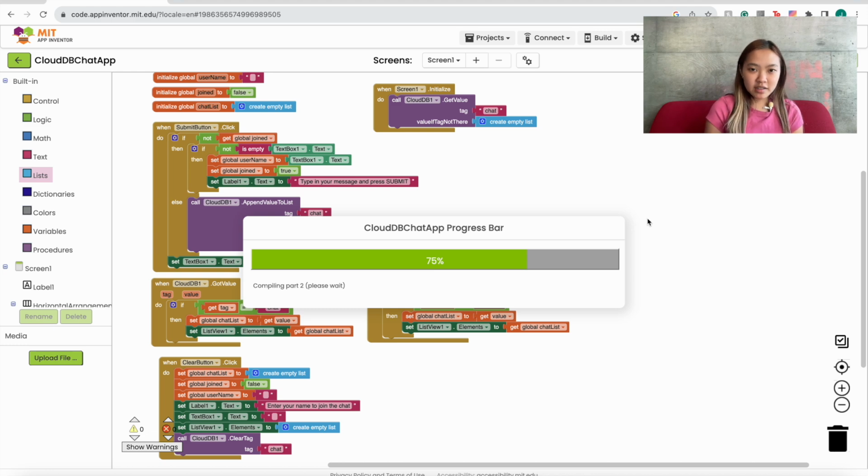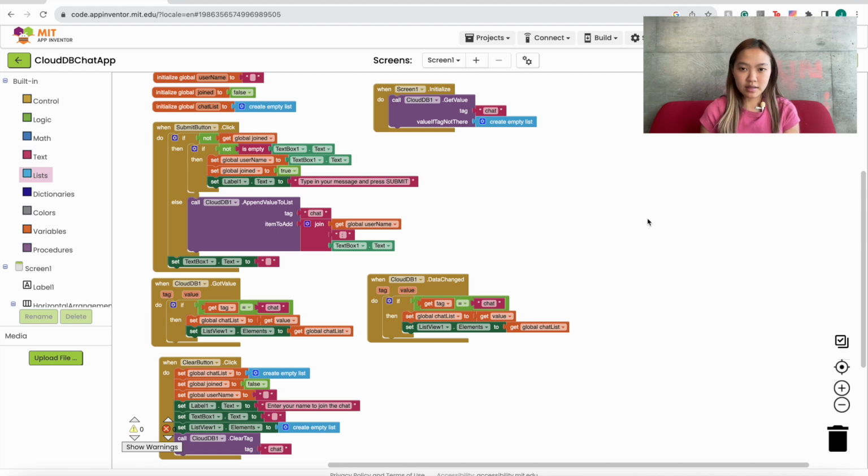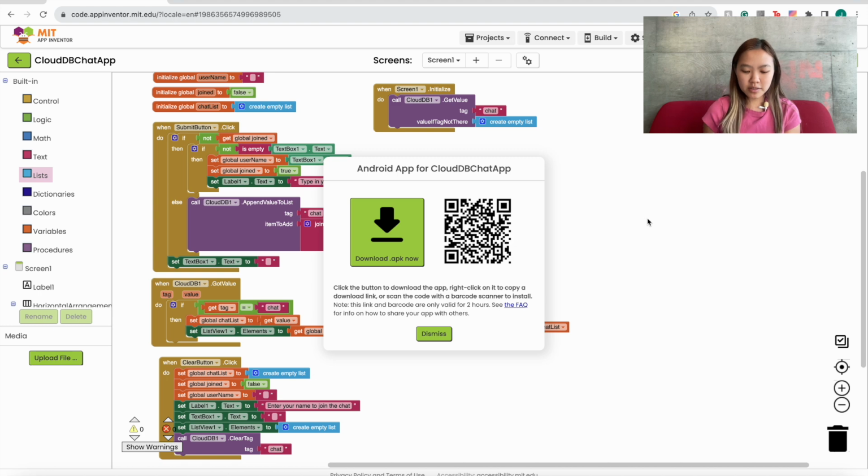So I'm just going to wait for the QR code to pop up, and then I'm just going to download it on my devices. It might take a little while, but once the QR code pops up, you can just scan it with your device and download the app.